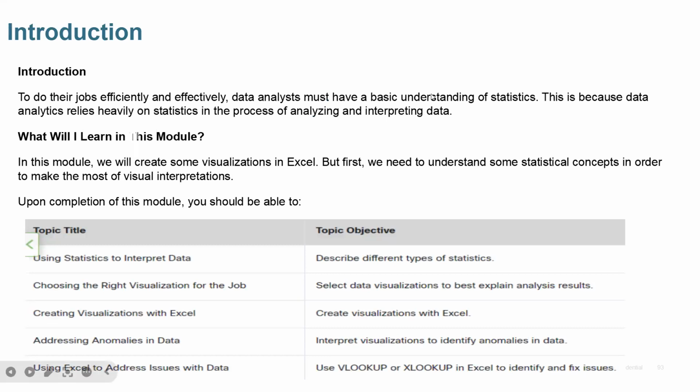So to do their jobs effectively, data analysts must have an understanding of statistics. Some basis of statistics is very important, right? You need to understand that we are looking at data, then we want to make some inferences. We want to make some decisions based on that data. That's where statistics comes in.